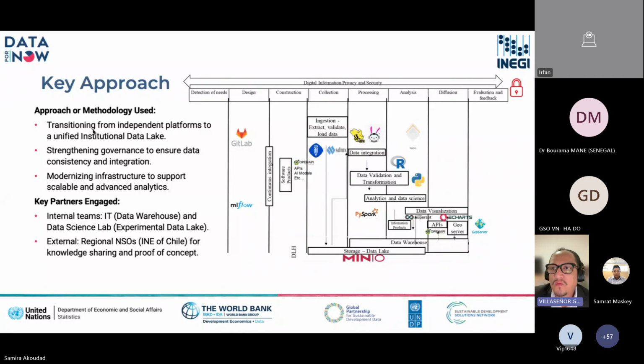To process large volumes of data, we leverage Apache Spark. For data visualization, we utilize tools such as Apache Superset and eCharts, while for geospatial data we use GeoServer. This technology integration will be available on GitLab and released for use by the statistical offices community, particularly in Latin America, as part of the binational project developed in collaboration with the INE of Chile.